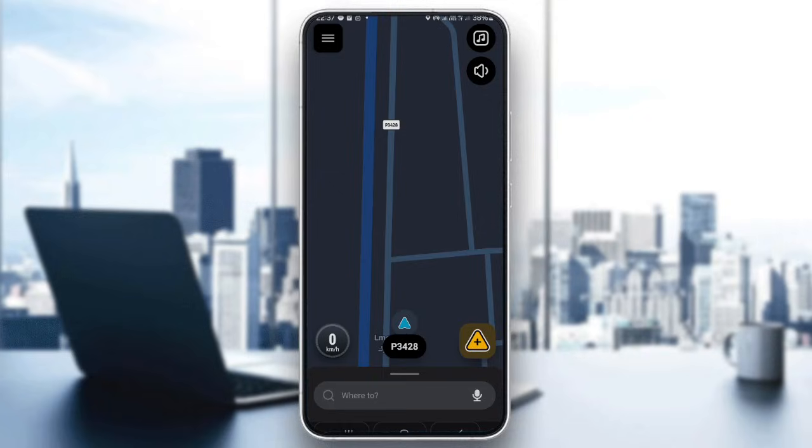In today's video, I'm going to show you how to switch between day and night mode in the Waze app in 2026. Is the Waze app too bright at night or too dark during the day? You can switch between day and night map modes simply and easily, and here's exactly how to do so.